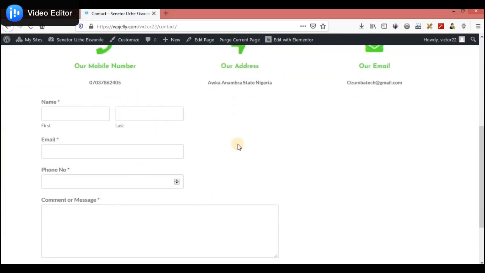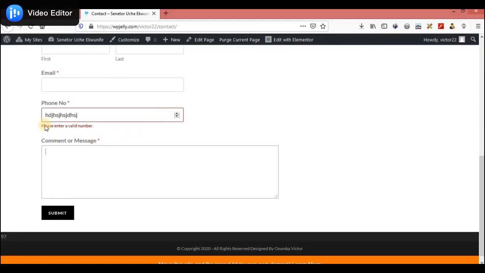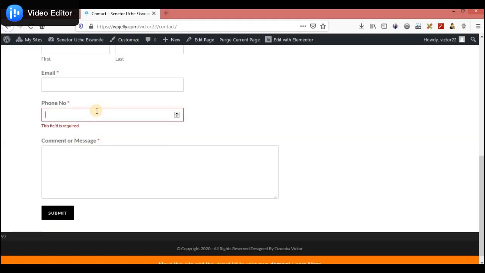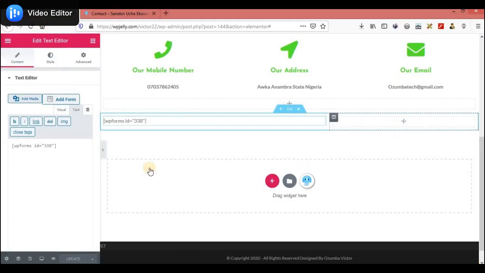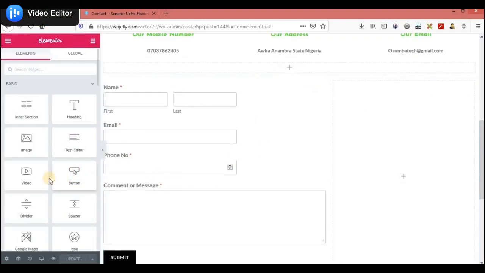So as you can see, the form now appears here and it has an option for number. So if I try typing in text here and leaving, you see it says please enter a valid number. So it accepts only phone number. That is why I added that number field rather than name. The number field, text field actually rather. So here you could add an image if you choose. Okay, the form has also appeared here.